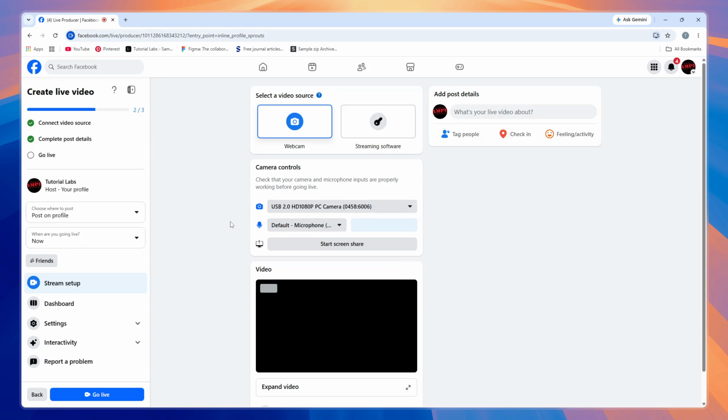Additionally, you'll notice an option to start screen sharing if needed. This feature is particularly useful if you want to show your desktop, a presentation, or any other content on your screen to your viewers, instead of or alongside your camera feed. You can toggle this on if your broadcast requires screen sharing.